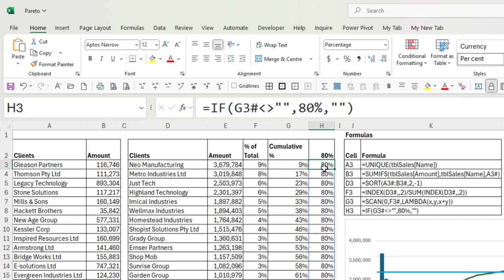And then this one here is just to give us our 80% line. So I've just put a formula here that will give us just the value of 80% for every line. And we're going to use that to create this blue line here.